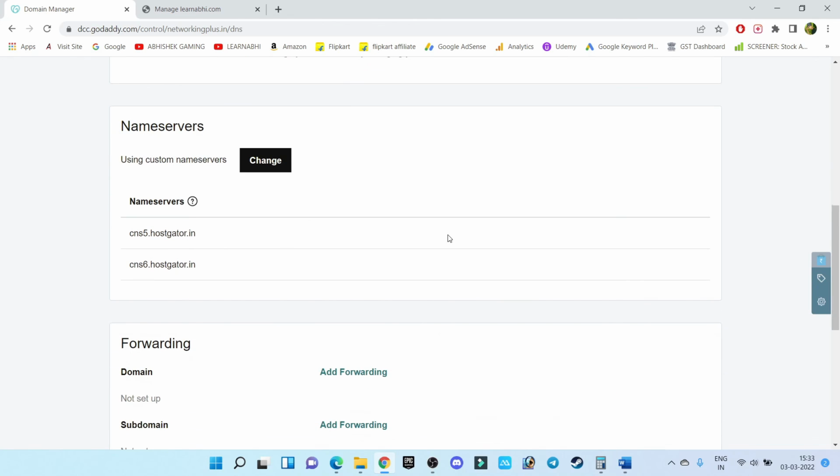Now as here you can see, after I refresh this page, the name server has been changed successfully. This is how easily you can add the Hostgator name server in your Godaddy domains.